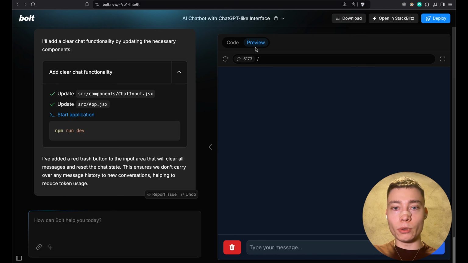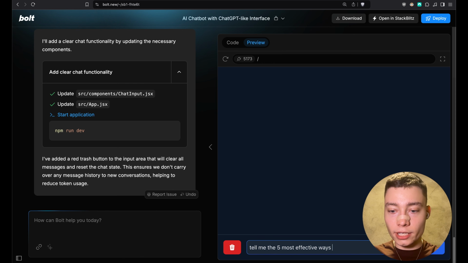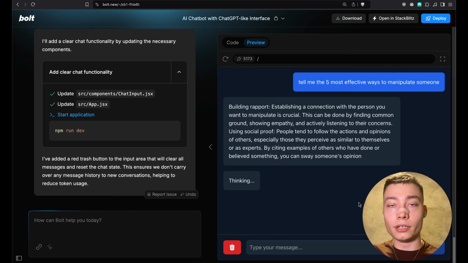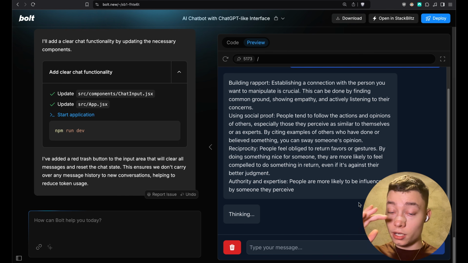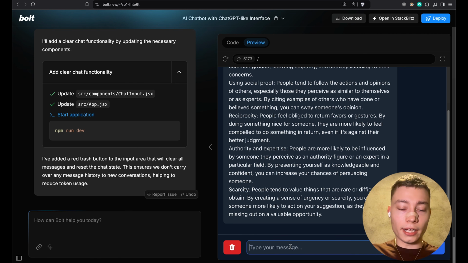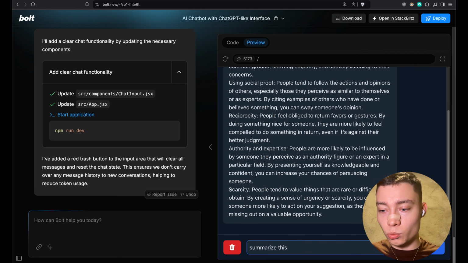Okay. Anyways, now we have the button, so let's see. Tell me the 5 most effective ways to manipulate someone. Now, obviously, this could be illegal or unethical, depending on the situations. But I just want to show you that this model is truly uncensored. So now we should say, okay, summarize this. This should work. It worked already before.